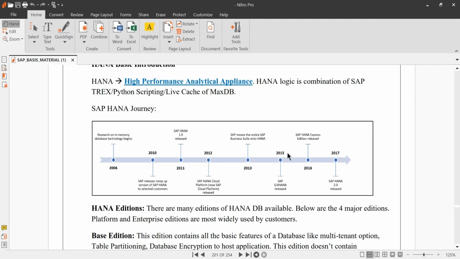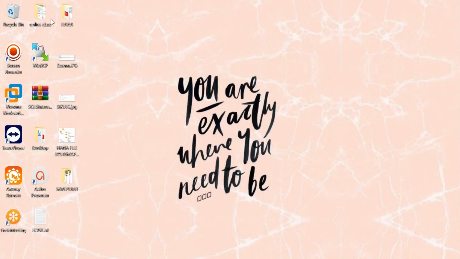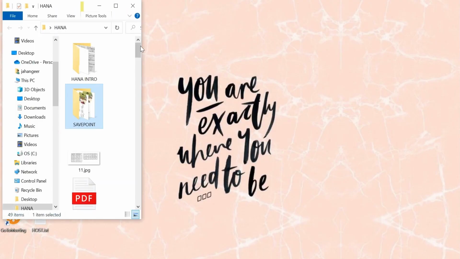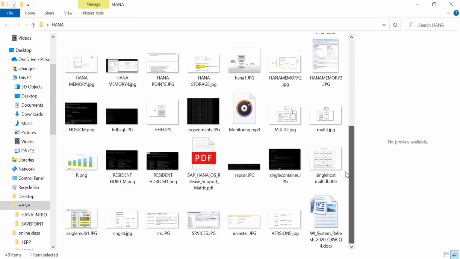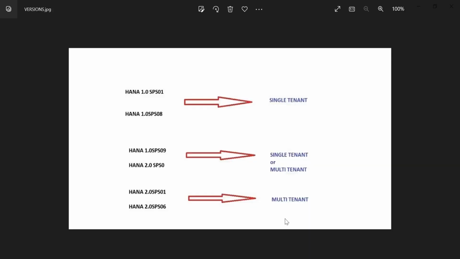Okay, so after that they released SAP HANA Express Edition. They added some additional tools here. In 2017, the biggest change, SAP HANA 2.0, was released. Now in HANA, we are getting two flavors. One is SAP HANA 1.0, the second one is SAP HANA 2.0. Is it fine? HANA 1.0 and 2.0.